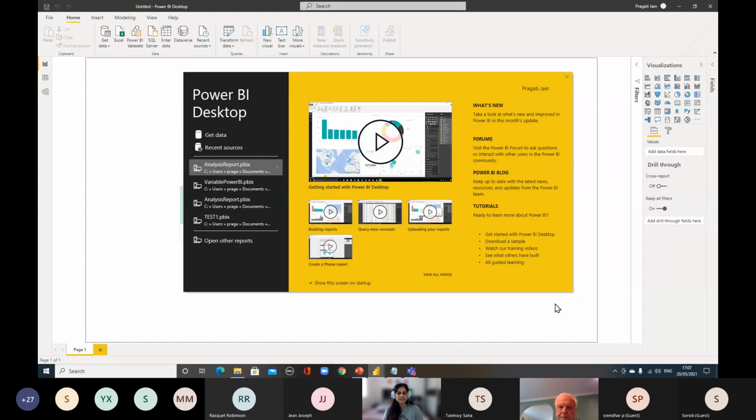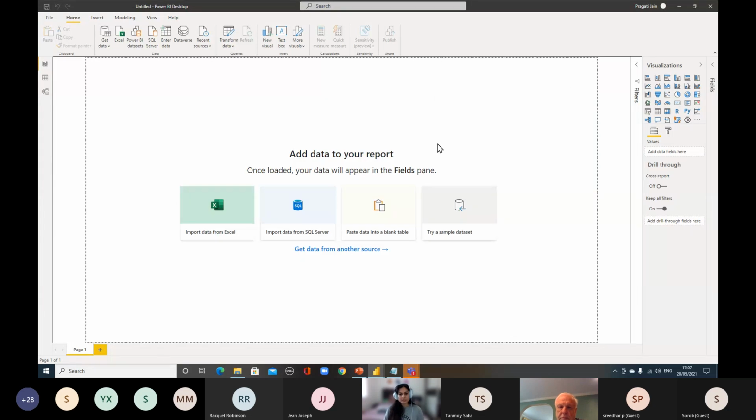Okay, so this is basically a Power BI desktop tool. Once you open it, I've just kept it open for you. It's a free tool. You can just download it on your Windows machine and start working on it straight away. When you open Power BI desktop, this window appears. I'll just close this for now. Once you open it, you end up with this blank canvas here.